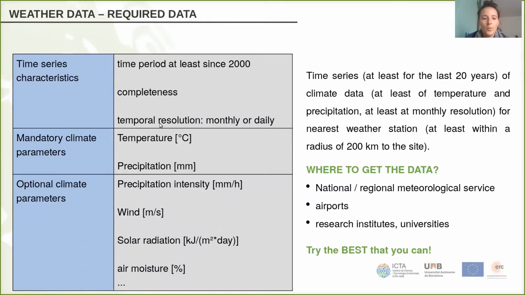We want a temporal resolution of at least monthly data or daily data. This is both fine for us. And most important are temperature and precipitation data. But if you're able to get some additional data like wind or data about air moisture, even better, especially if you're working in a region where wind seems to be very important. Then of course it is very good to have climate data on that as well.